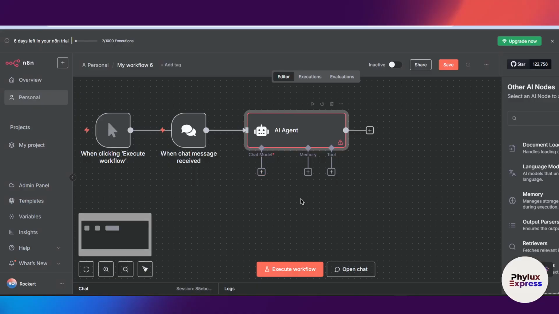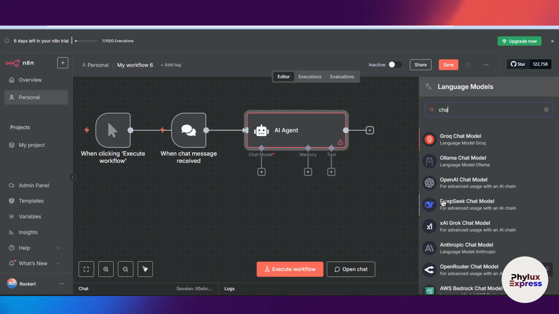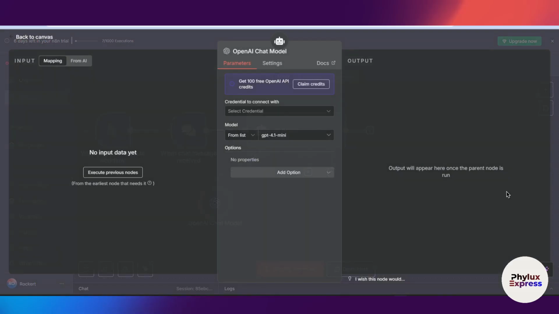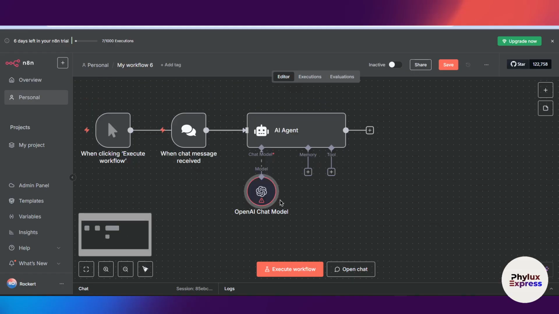Now I will connect this chat model with our ChatGPT. Search for the ChatGPT model. Click on this OpenAI chat model. As you can see, we have successfully added our chat model into our workflow.